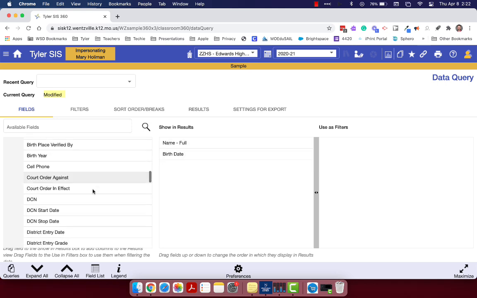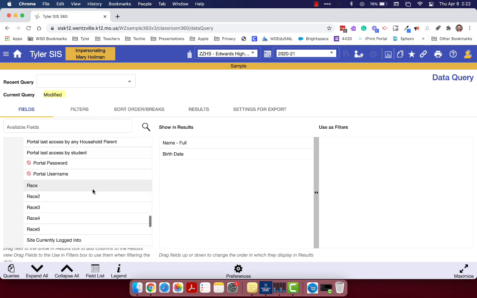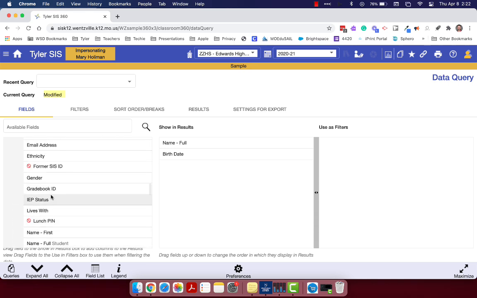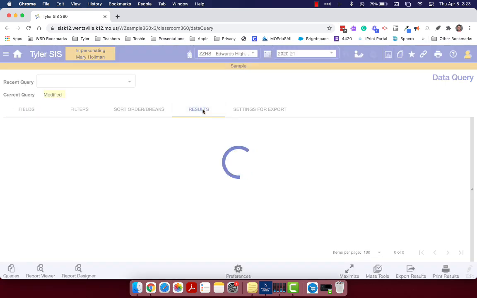Then perhaps I noticed when I was down here, I saw IEP status. So maybe on this one, I'm really looking, I didn't get it to appear there. There we go, IEP status. I want to know their first name, their last name, their birth date, and whether or not they have an IEP. So now that I have my fields set up, I'm just going to simply click on results.